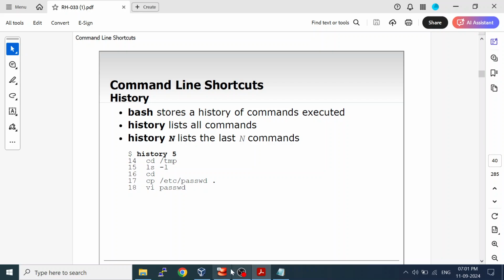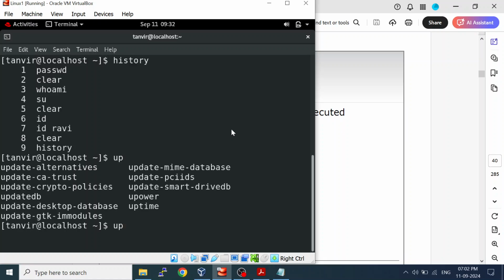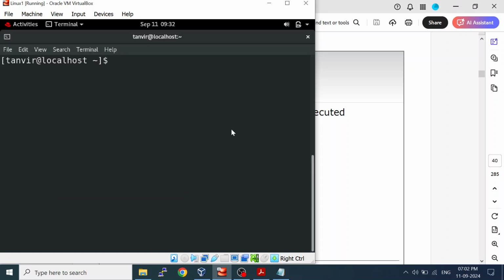It will not always meet our expectation. If it is confused, it will stop there. For example, up, press tab, confused. If you press tab again, then it will give this many commands that start with up. What do you want? One time it will stop. If you press a second time, then it will give the full list of commands which start with that letter. Similarly for file and folder. Clear to clear the screen.